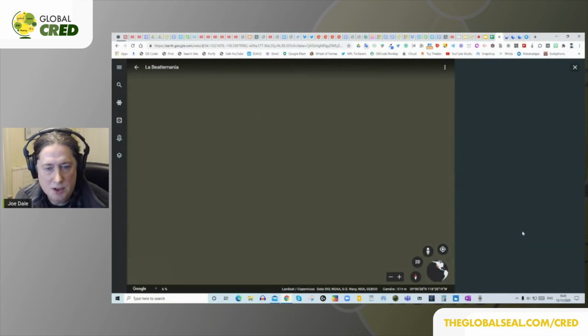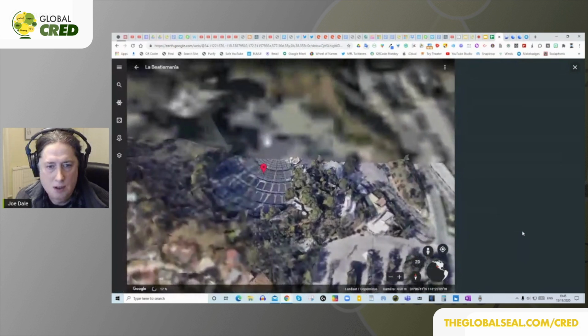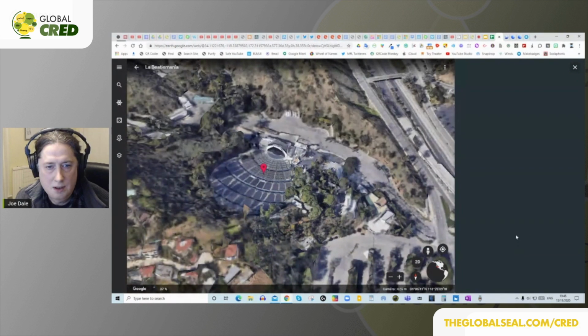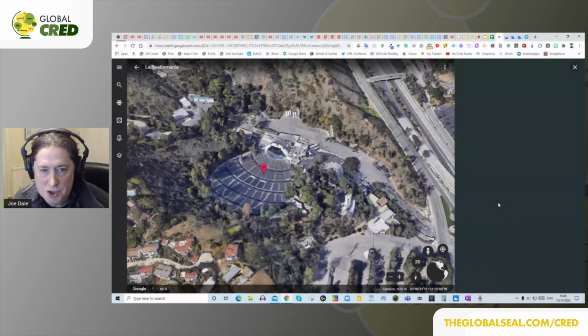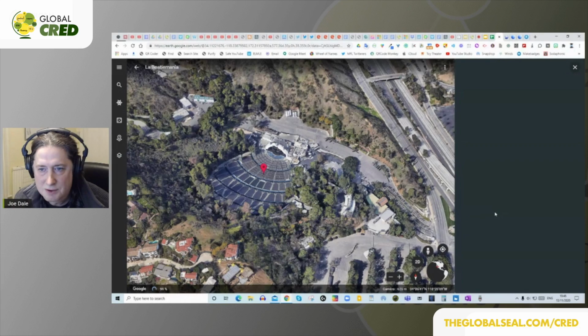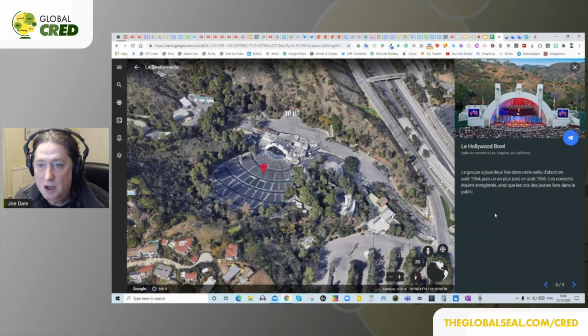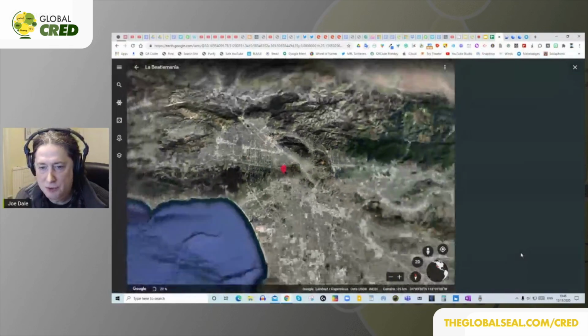Okay, we're now going to go to, where are we going? We're going to not Shea Stadium, but, just waiting for it to load up. The Hollywood Bowl, of course. And again, we've got some lovely language there, and so on and so forth.